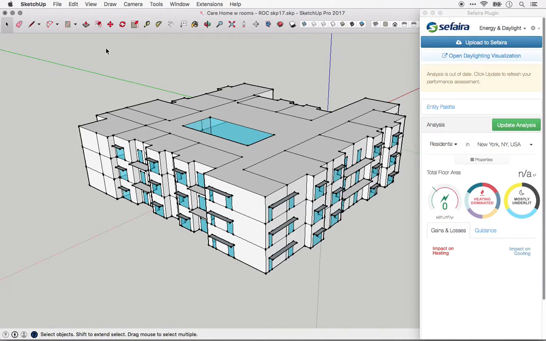This video shows how to run a daylight simulation in Sefaira's SketchUp plugin. I'm assuming your 3D geometry is already set up. If not, see our other video on modeling for daylight analysis.